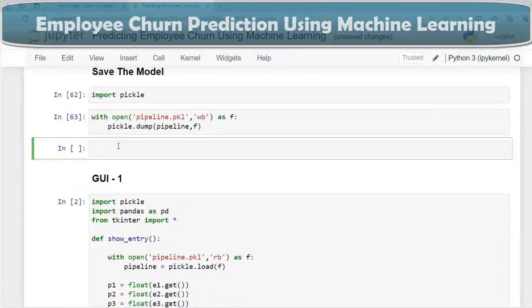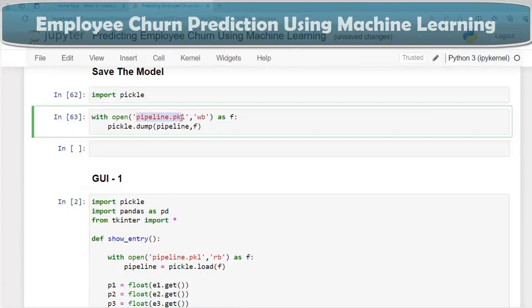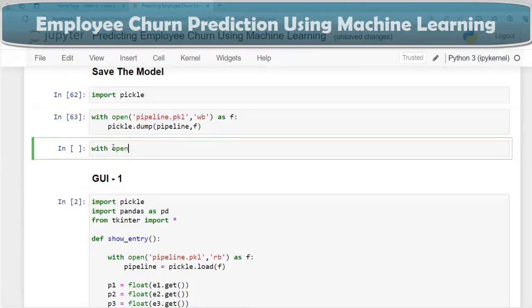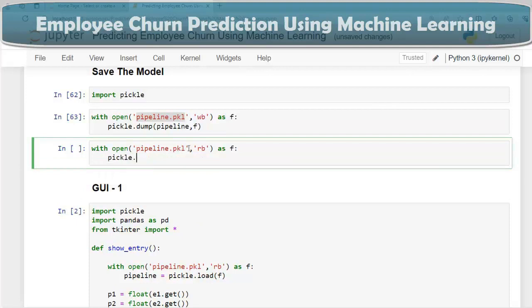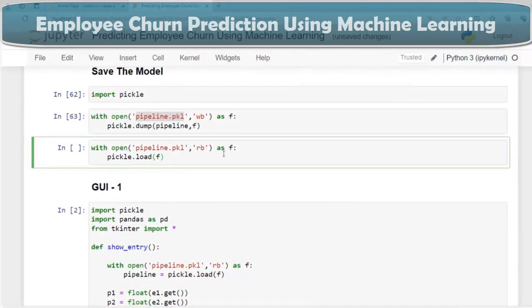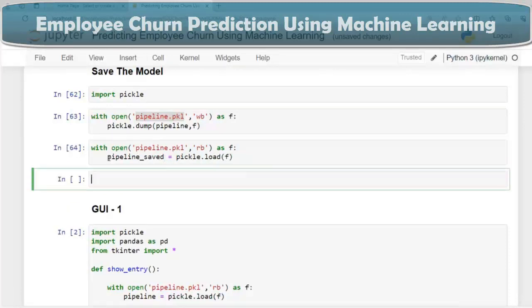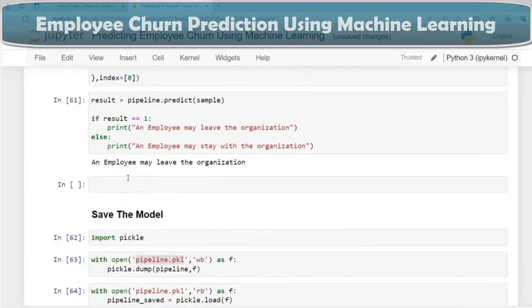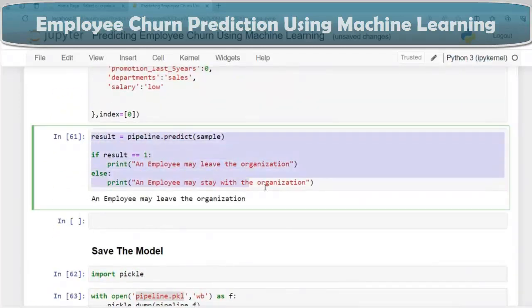So let's perform prediction using our saved pipeline. This one. So let me write with open. We have to open this pickle file in rb, read binary mode, as f. Let me use pickle.load(f). This one. And let me assign it to one variable, pipeline_saved, is equal to this statement. Let me execute this cell. We have successfully loaded our saved pipeline. Now we can perform prediction using our saved pipeline.